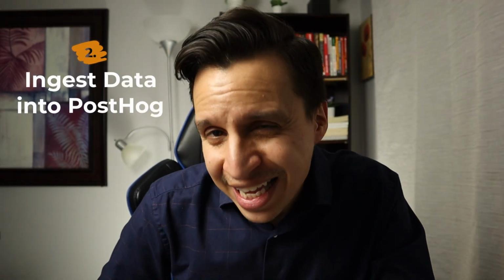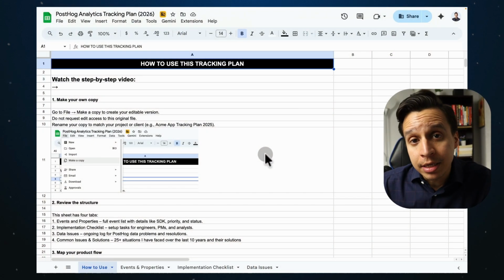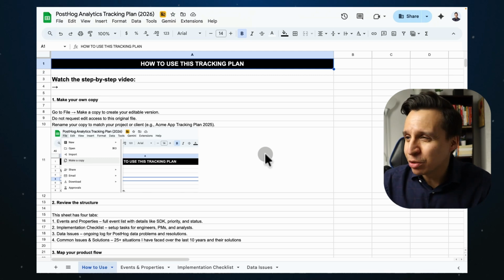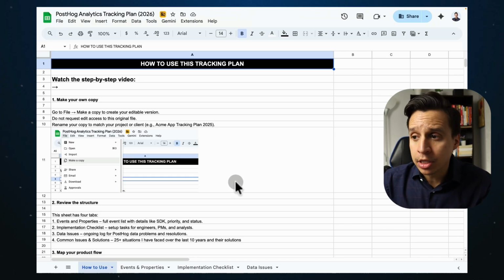Let's look at how we can get data into PostHog. How can we start to make use of some of this app? First, we need something like a tracking plan. This is a Google Sheet. You can do this in Excel. You can do this in Google Docs. I actually think PostHog has an app too where you can do some data planning. This tracking plan, I'll post a link here in the description if you want it.